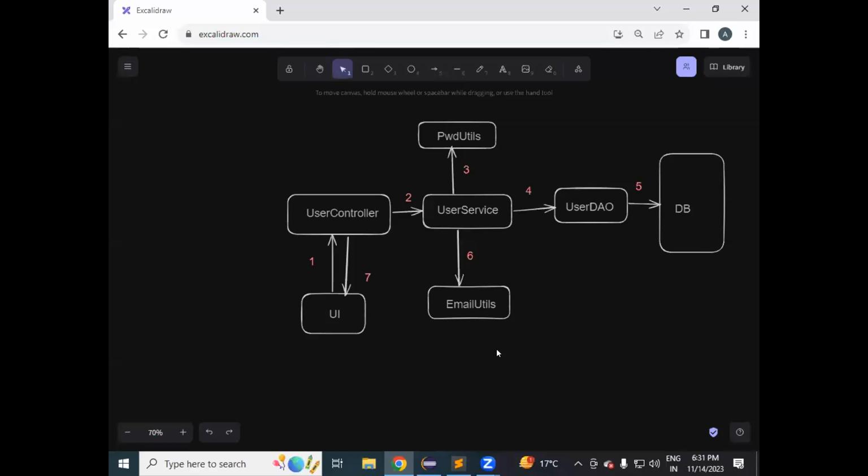IOC container will not do any magic. Automatically, it will not identify what is target, what is dependent. You need to tell the IOC container, hey IOC, this is my target, this is my dependent. You inject this dependent into this target by using setter injection. You inject this dependent into this target by using constructor injection. That information we should give to IOC container. How many ways can we give that instruction to IOC container? By using XML or by using annotation.